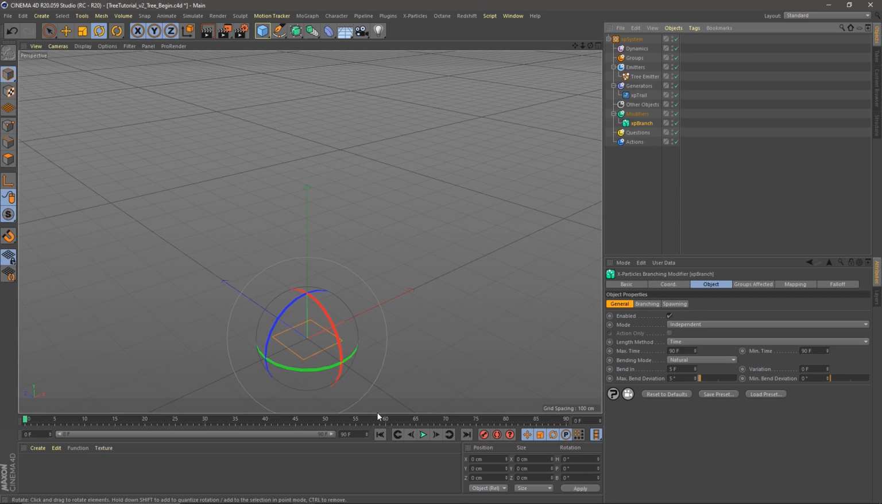Now the first thing I'm going to do is increase how much time I have on my timeline. I have 90 frames by default with Cinema 4D. I'm going to choose 300, and I'm going to double click this bar to fill it up so I have the full 300 frame range. You'll see why in a second.